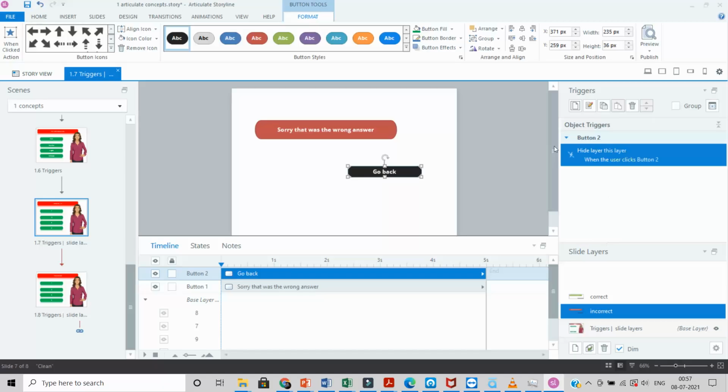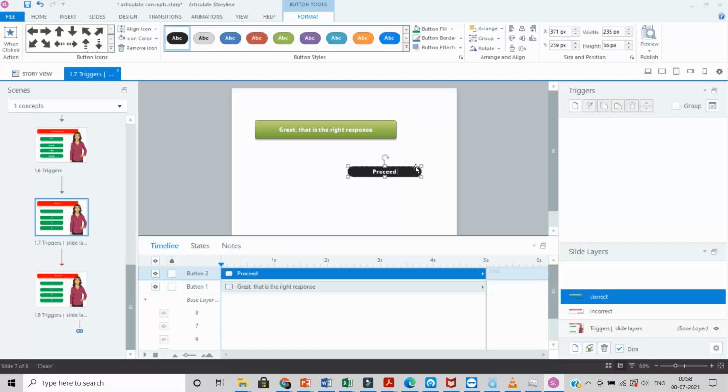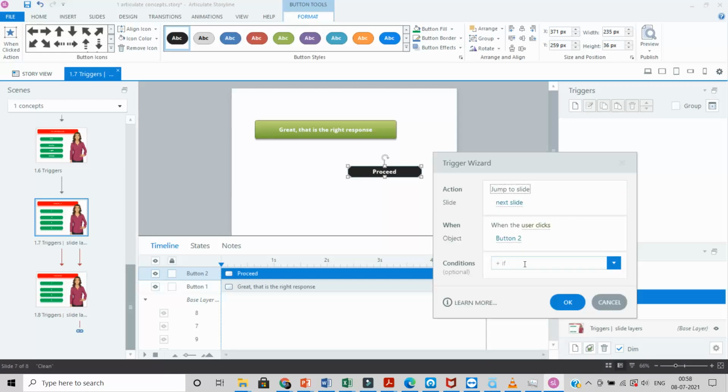What this means is that this incorrect layer would be hidden. And if this incorrect layer is hidden, what is beneath the incorrect layer is nothing but the base layer. So the base layer would show up. And on the correct layer, what I want to do with the proceed button is not hide the layer but jump to a slide. I want to jump to the next slide when the user clicks on proceed, because he has done the quiz correctly.